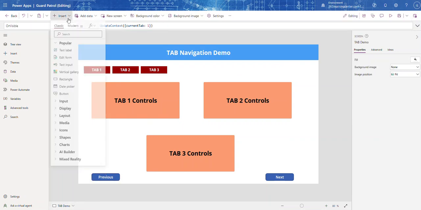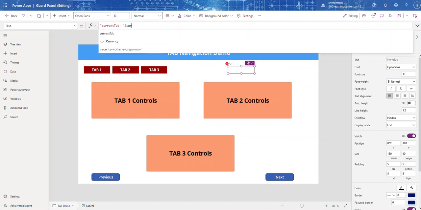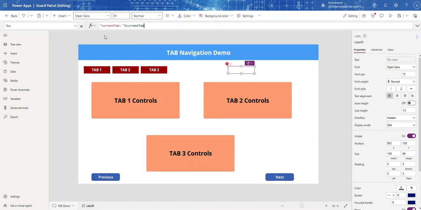Let me add a quick label real quick so we can see what current tab is. So we're going to say current tab. And let's do this. Current tab. All right.